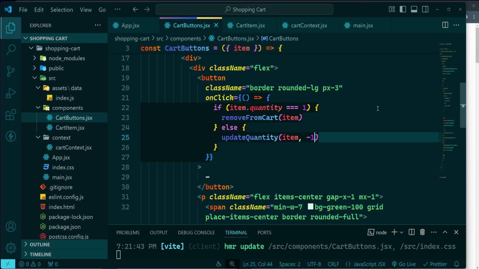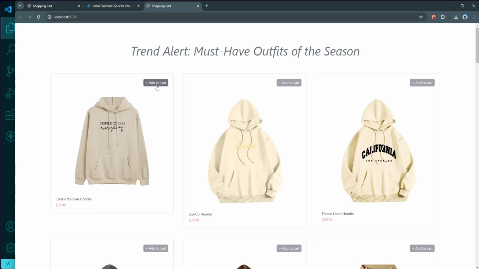Alright, so let's break this down. When the minus button is clicked, it first checks if the quantity of the item is 1. If it is, the remove from cart function is called to remove the item entirely from the cart. If the quantity is greater than 1, the update quantity function is called with the item and an amount of -1, which decreases the quantity by 1. So if we go to the browser, click add to cart, then -1, as you can see, the item is removed from the cart. So everything works fine. Okay, now next we have to update the plus button to increase the quantity.